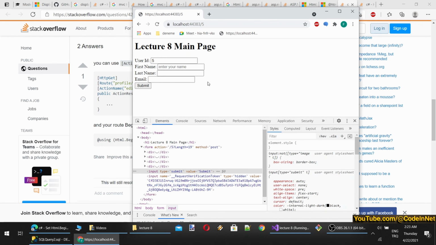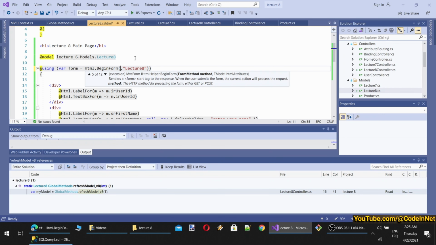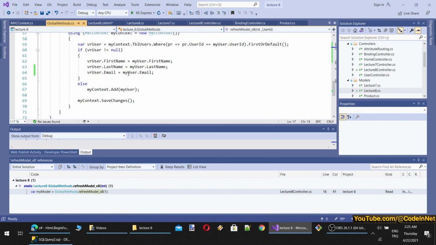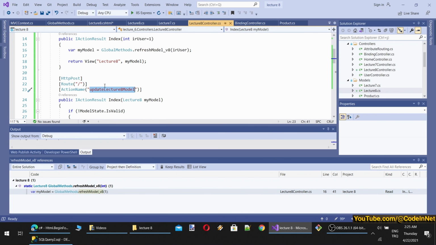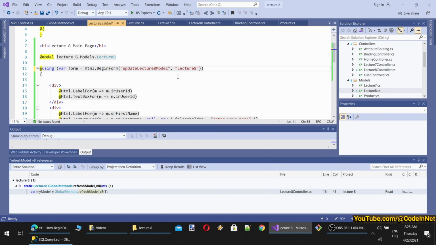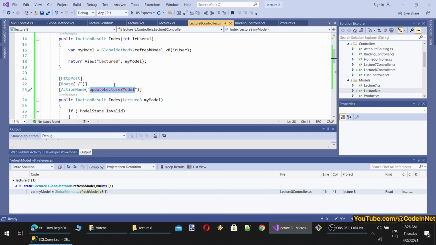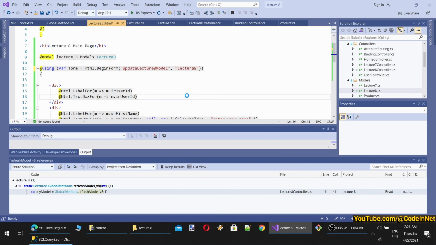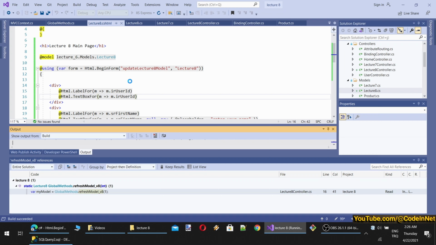Okay, it doesn't look correct. Why? So now we are seeing the form method. Let's see. Controller name, action name. Okay, now it should work, and our action name will be this one. Yeah, now it makes sense. Now it will look for the lecture 8 controller with the action name update lecture 8 model. Let's retry. So this is the way we should have done that.